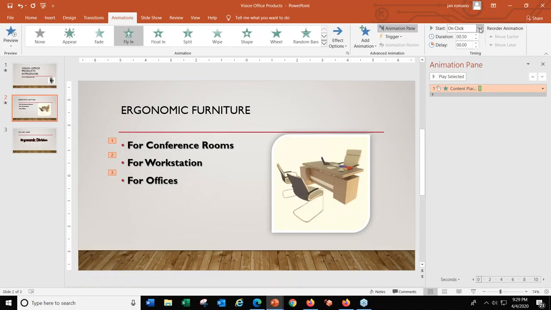If I'm giving a presentation, if I'm standing up there, I want to be able to click the mouse at the right moment. If I'm running this slideshow at a trade show or maybe on a big screen TV in a lobby, then I would have this running automatically without me clicking the mouse.